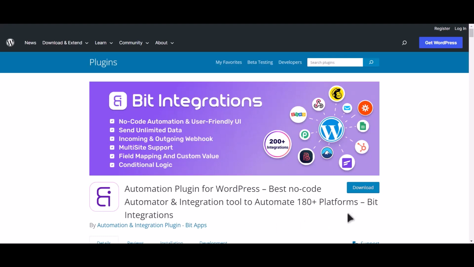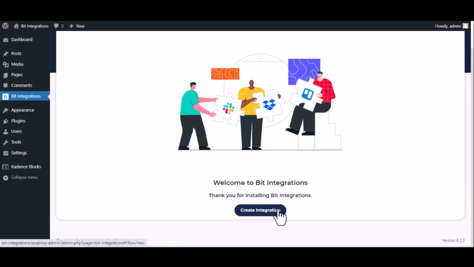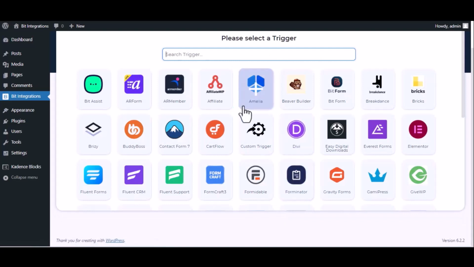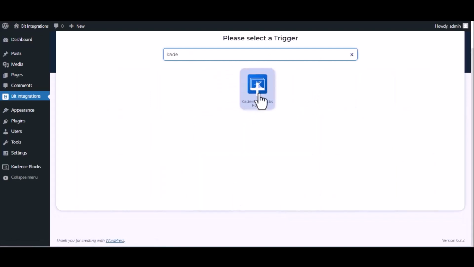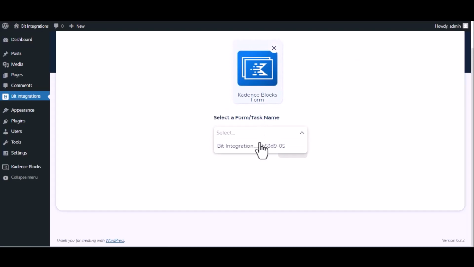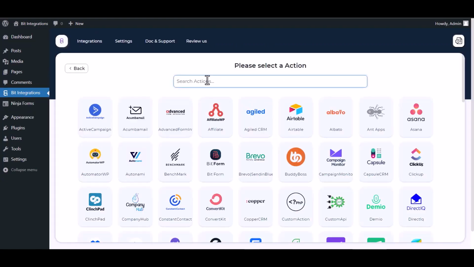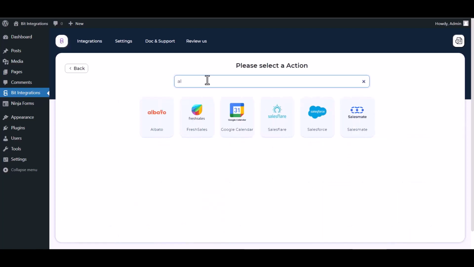I am utilizing the Bit Integrations plugin to establish a connection between these two platforms. Let's go to the Bit Integration Dashboard. Now click Create Integration. Now search and select Trigger, which is Kadence Blocks form. Select a form. Click Next. Search and select Actions. Albato.